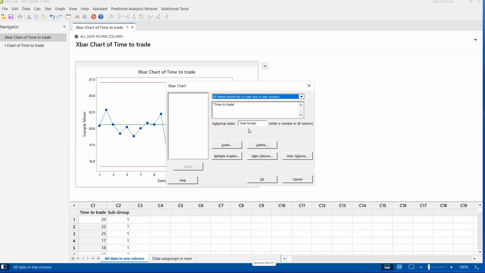It can be anything, honestly. It could also be that you just know that every 10 or every 6 values represent a subgroup, and you can type in that number here. We happen to know that each of these subgroups is of equal size, and that size is 5. So I'm going to do that here just to show you that it really makes no difference.